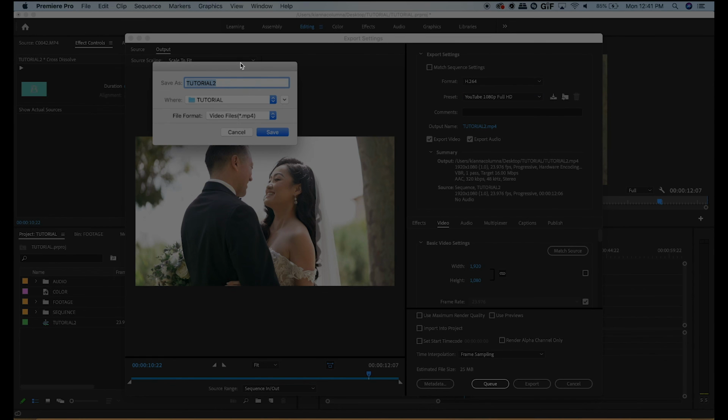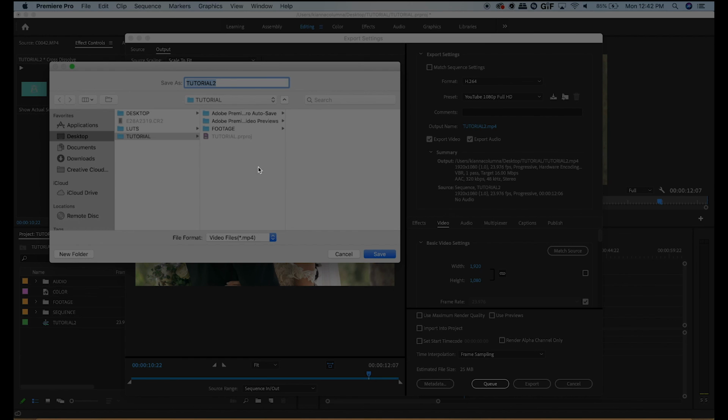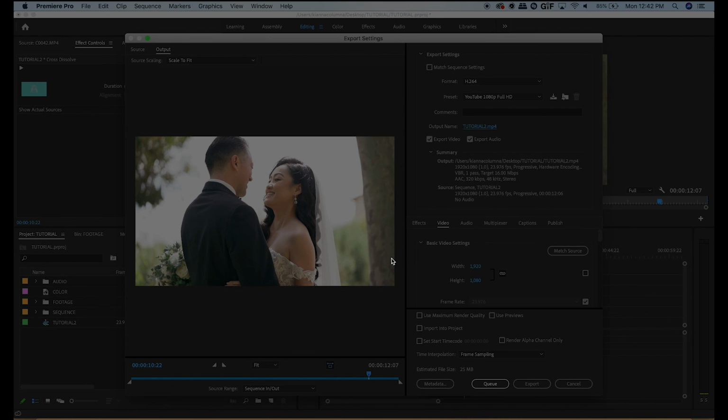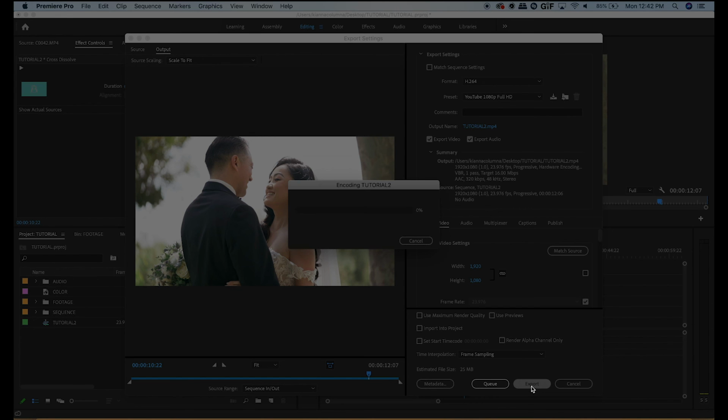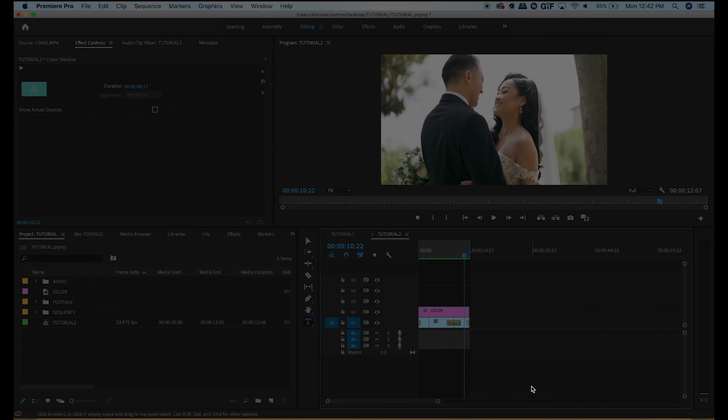You're going to make sure the name is exactly where you want it to be and that it's being saved exactly where you want it to be. So we just expanded that. I'm saving it in my tutorial folder. Yes, save. And you're going to go ahead and click export. All right, and there it is.